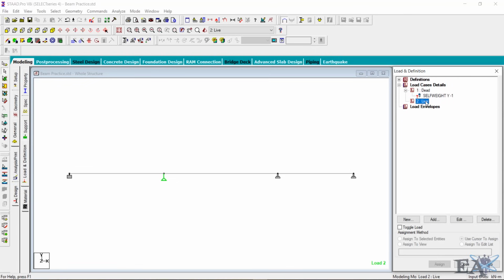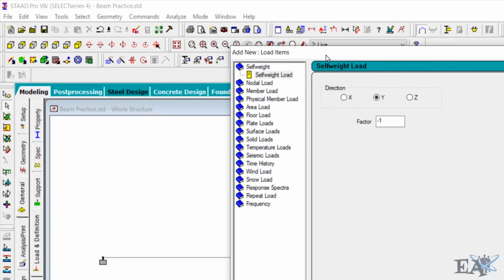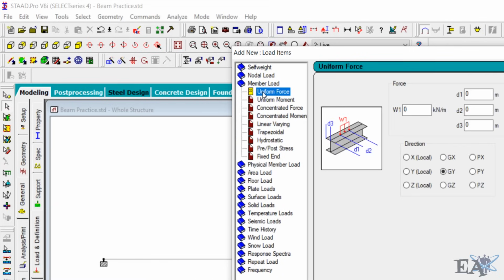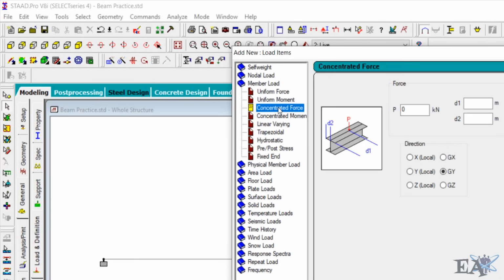So left click on live, and after that click on add. The first load that we are applying is the point load. So this is a member load that we apply on this member. So left click on this member load option here. You can see that different options are available here: uniform force, uniform moment, concentrated force, concentrated moment. Uniform force is the UDL, then we got the uniform moment. Similarly, we got the concentrated force, which is our point load. Similarly, concentrated moment, that is the point moment. Linearly varying force, that we will see in the next chapter. So left click on the concentrated force.